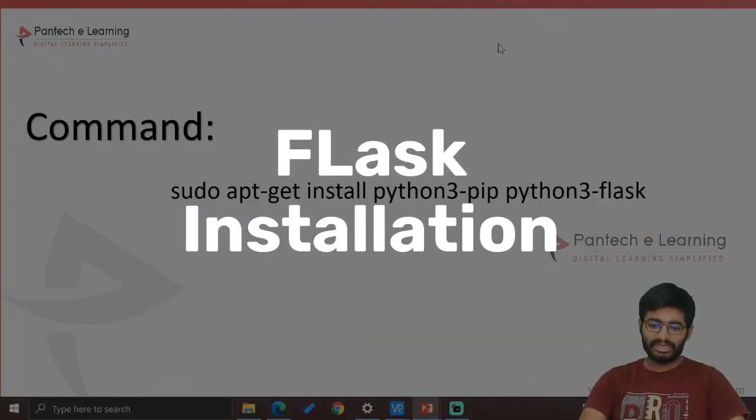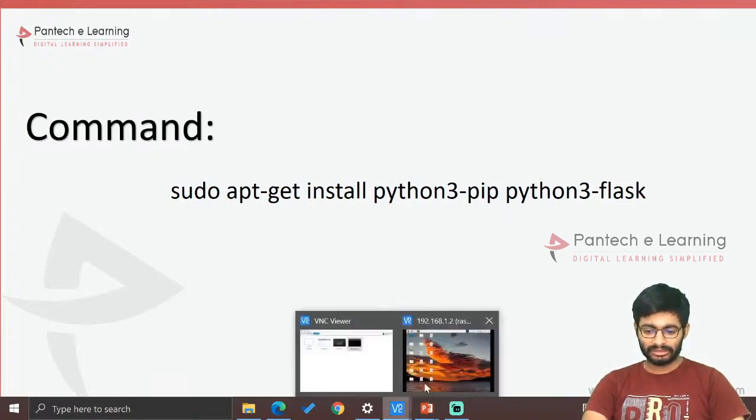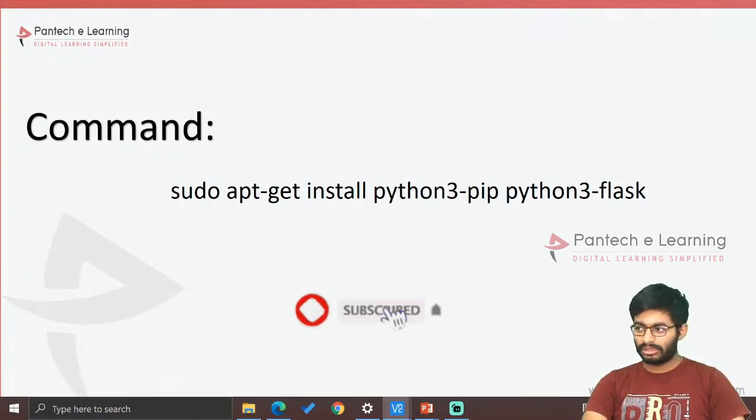For that, the first and most important part is that we need this command: sudo apt-get install python3. In order to work under Python 3, you have to mention python3-pip. If pip is absent inside the Raspberry Pi, it will be installed, and then python3-flask. So this will be the command to install in the Raspberry Pi.